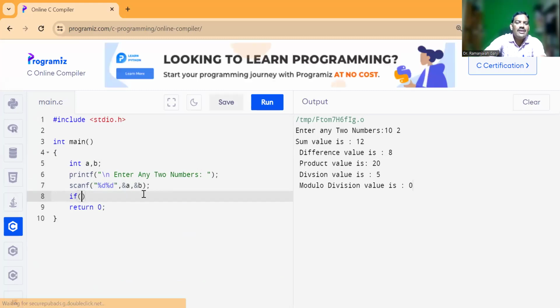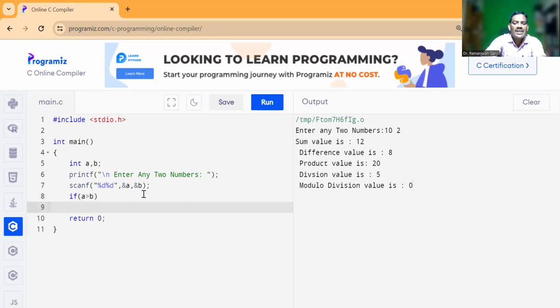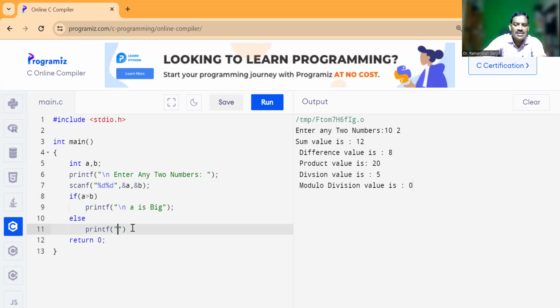Then immediately we have to write the condition. What is the condition? If condition. If a is greater than b, then what happens? printf("\n a is big"). If it is not, else printf("\n b is big").